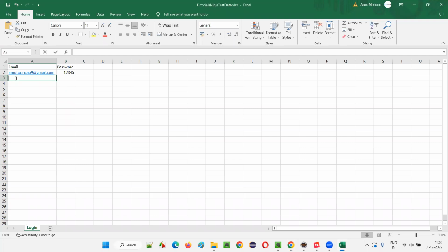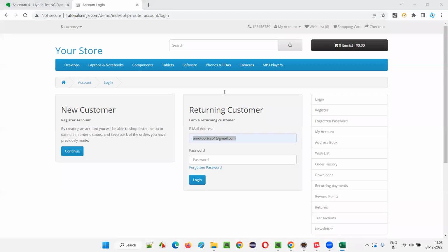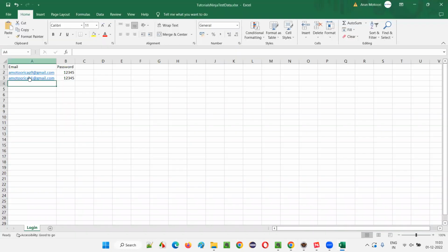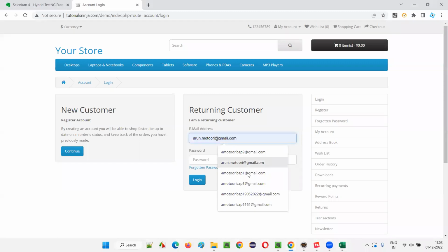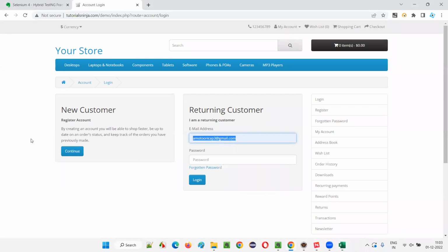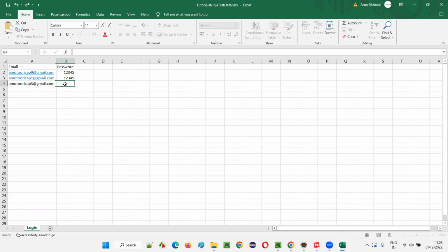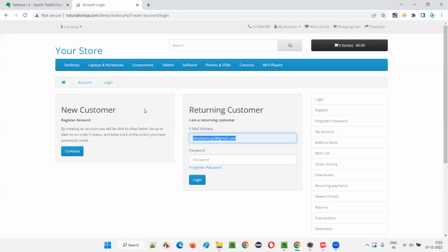And here I'll give 12345 as a valid password. And one more email address, final. Third time, the test needs to run 3 times because there are 3 sets of data for this test. Here 12345. Done. Here email and password I'll highlight, and for all the remaining cells I'll put a border. Save this.